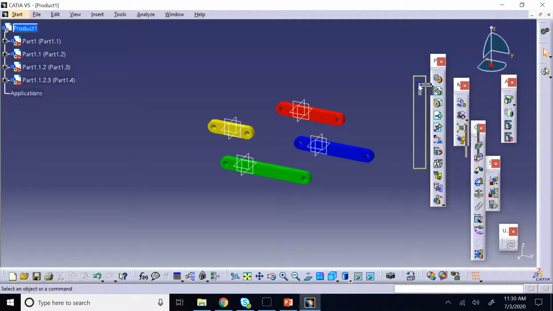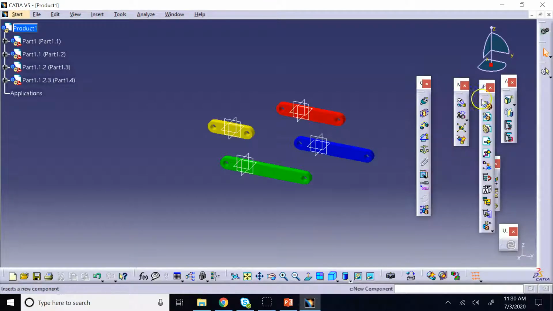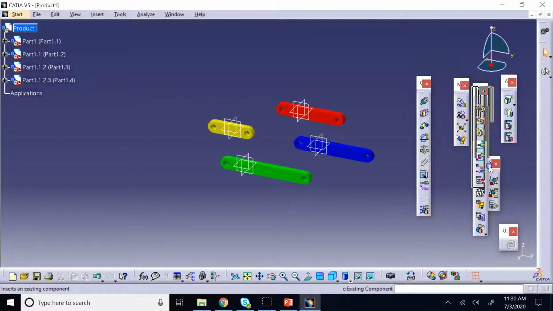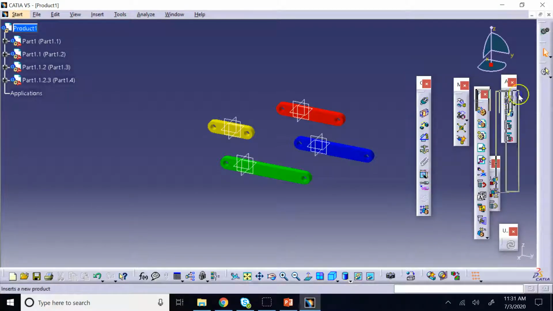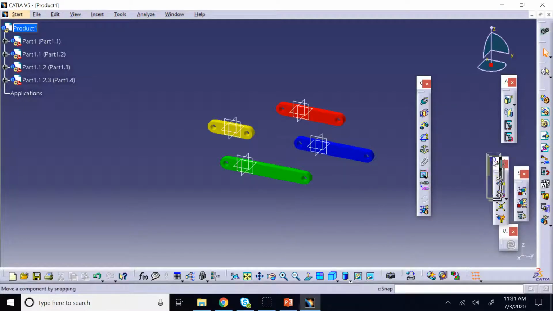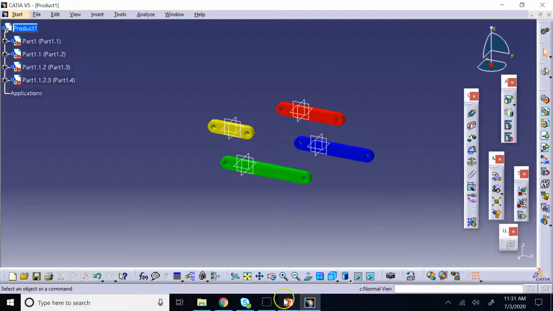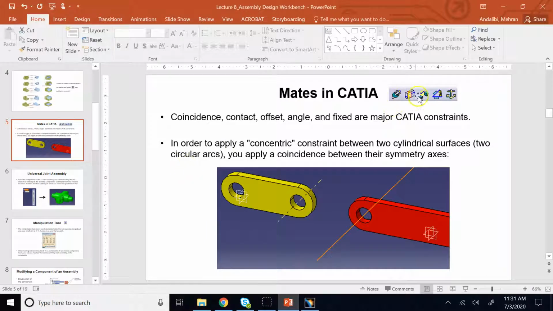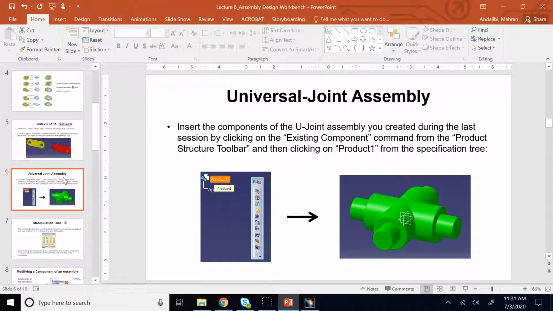Now it is time to go and apply constraints, which is through the Constraint toolbar. Let me move some of them out of the way so that I can see better. So we go back to our lecture. As I said, there are several main constraints, and I'll try to show you these guys, and then the rest of them we practice in class. So maybe in class we can do universal joint assembly.